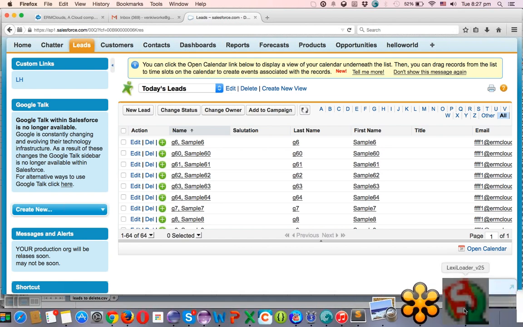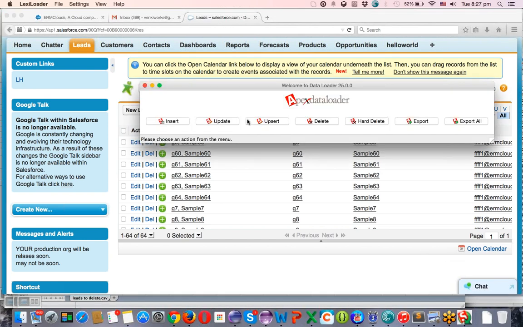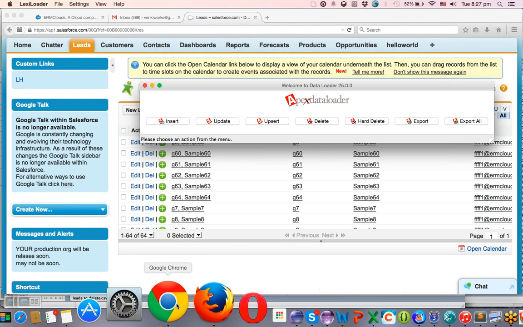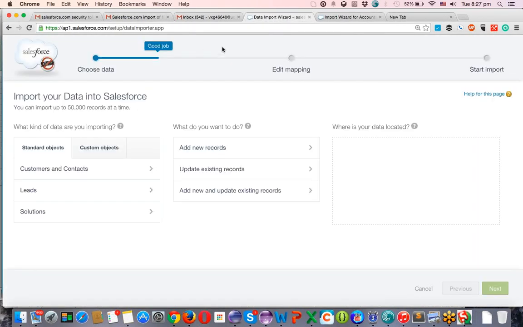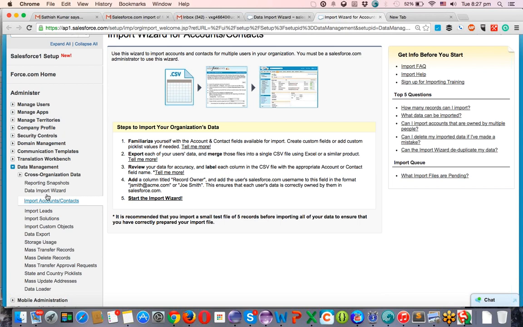That's it, guys. We have explored the data loader options completely. But anyway, I'm going to show some more options to you in the import widget. It is this. Because we have explored the data loader.